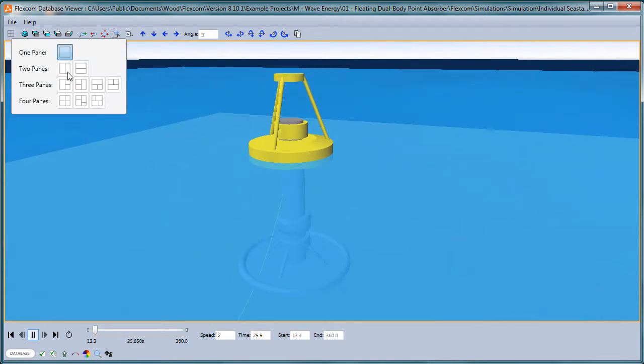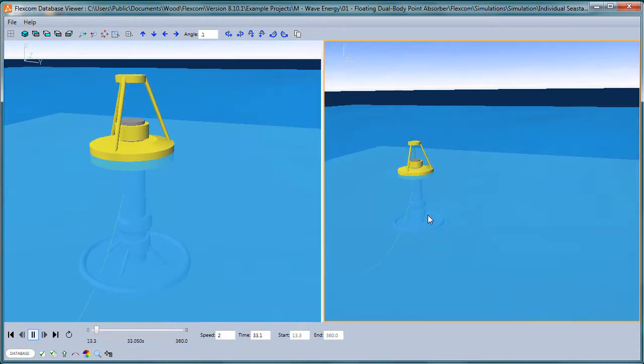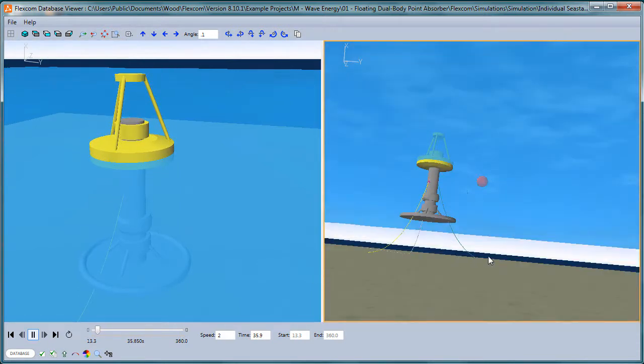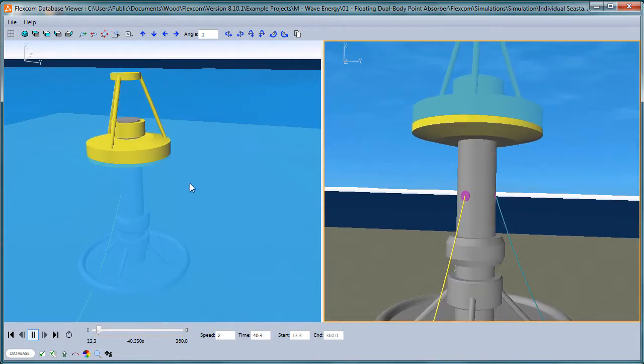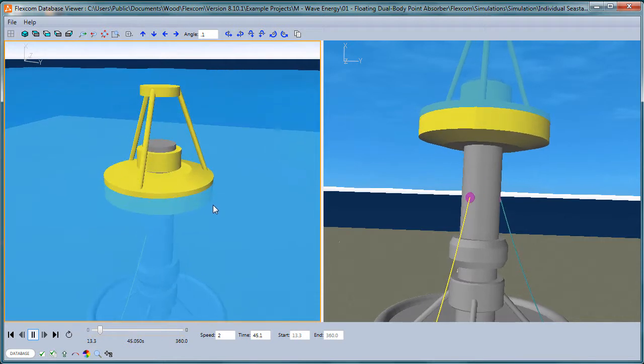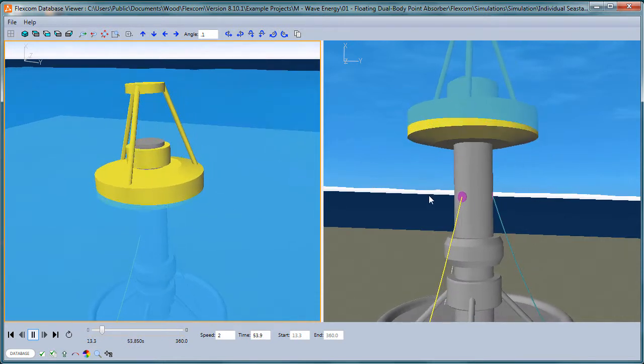Also maybe split screens if you wanted to. You can see two different views at the same time. You can maybe look at an underwater shot and an overwater shot. So hopefully you can see the float there just moving gently up and down the top of the spar buoy in response to wave loading.